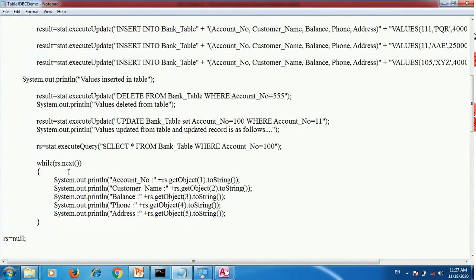Then next, using the next method, it points to the next row. System.out.println account number = rs.getObject(1).toString, where one is the column value, meaning the first column. Same, these two indicate the second column, and our bank table has 5 columns. So accordingly, all the column values are returned and displayed in the command prompt.